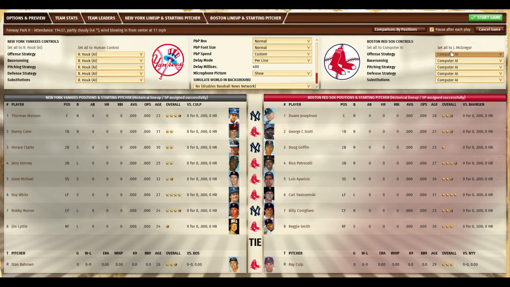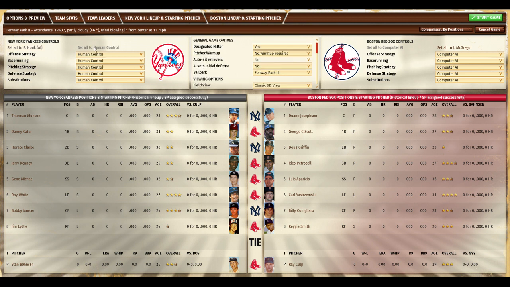If you want to manage, you can set it here to human control. So if I wanted to manage the Yankees, if I press this, it's now under human control. That's me. I can set each one if I want. Maybe I don't want to set up lineups, but the idea is you just want to watch a game or you want to commentate a game. So I'm going to set them back to Ralph Houk.